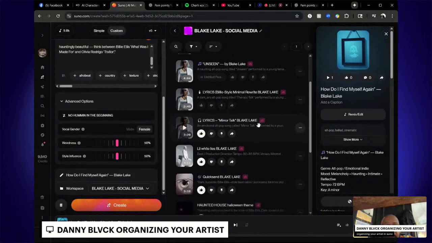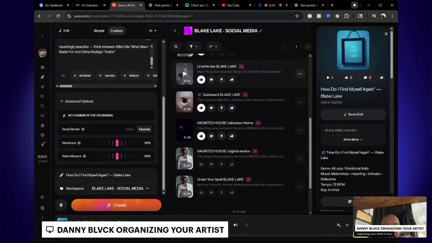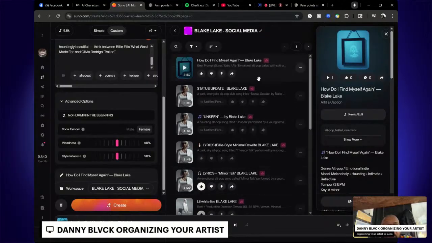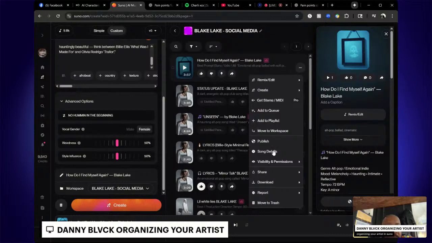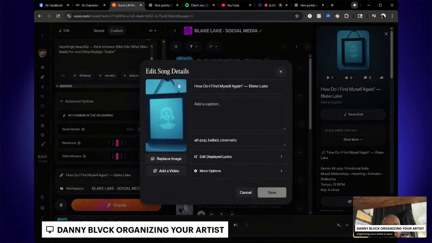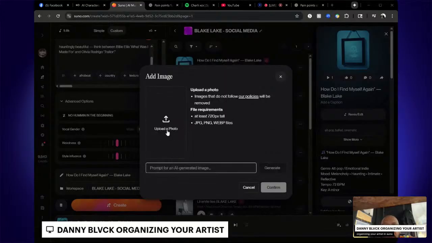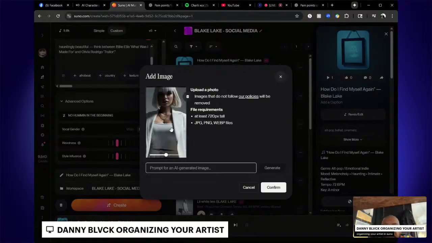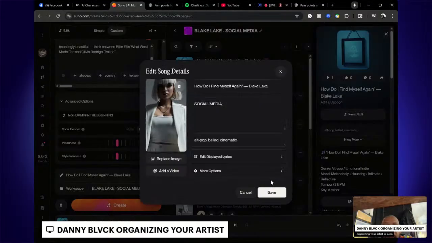So you already know. Then you see how all these songs have her. You want to go to song detail. It's already layered and named. You see that. Add caption. What you want to do is add social media album. That's the name of the album, social media. Now replace image. You want to go there. You want to find her image. That's the artist right there. You put her right there. Hit confirm. Now you organize and hit save.